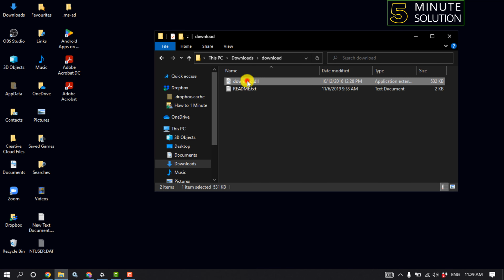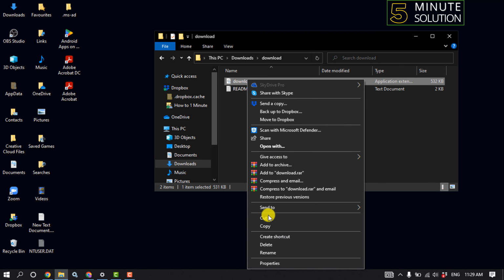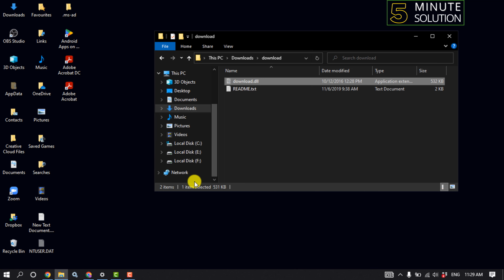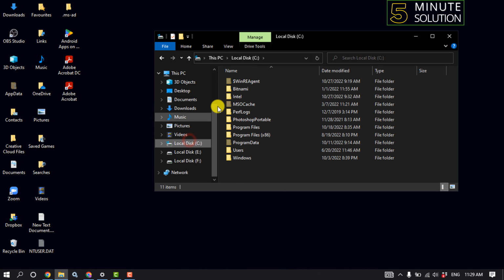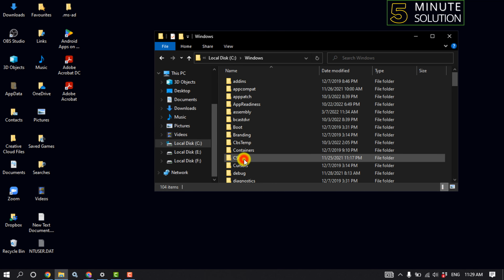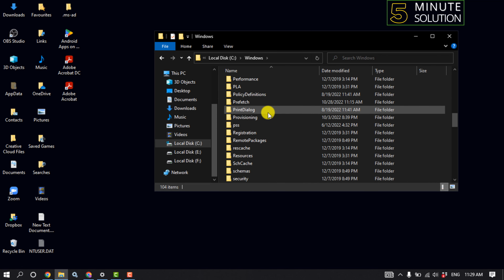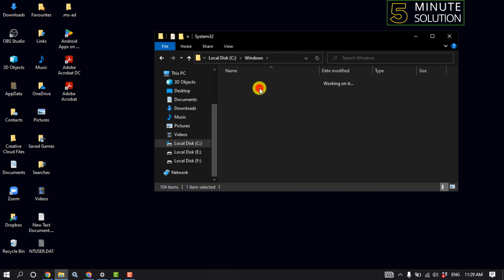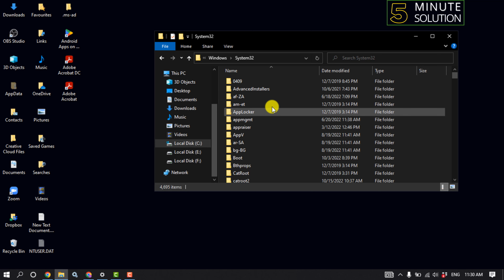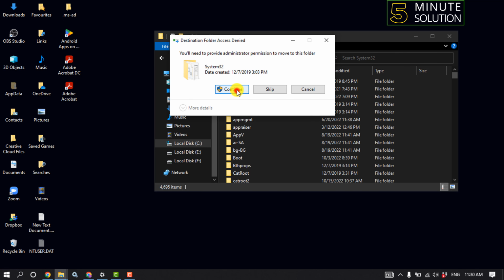Now all you need to do is cut this file from here and go to the disk where you installed your Windows and click on Windows folder. Scroll down and open System32 folder and paste the DLL file here. Continue.